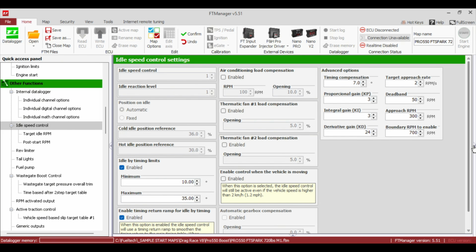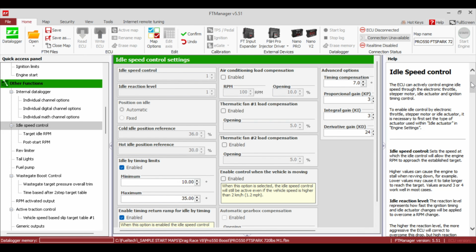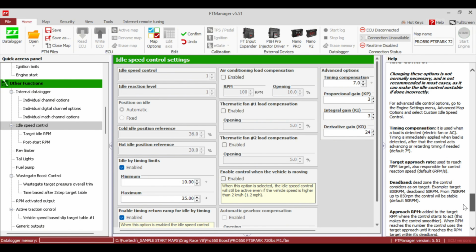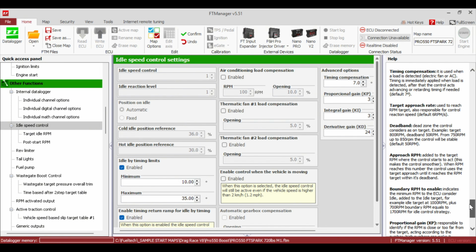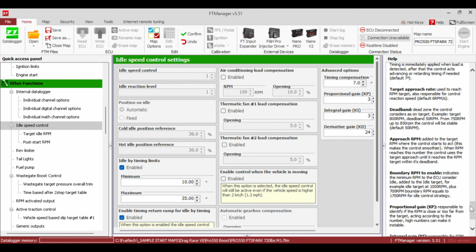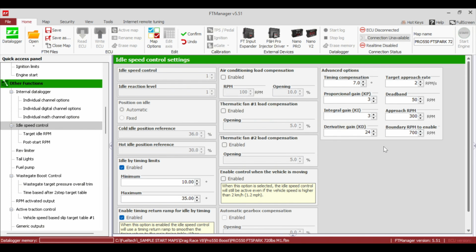Just to not kill you guys on explaining all of it, if we open the help tab, hit that little arrow right there, and go all the way to the bottom, it's really detailed and explains everything you need to know about this. Even shows what the default numbers are. It's pretty useful if that's something you want to go after, but most of the time you don't have to turn this on. Just idle by timing or your idle position stuff over here works fine.